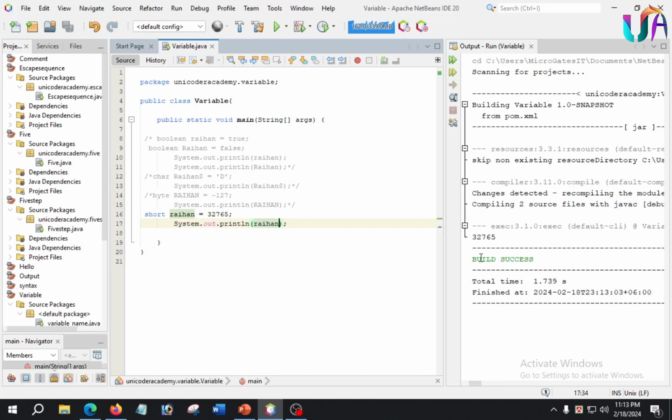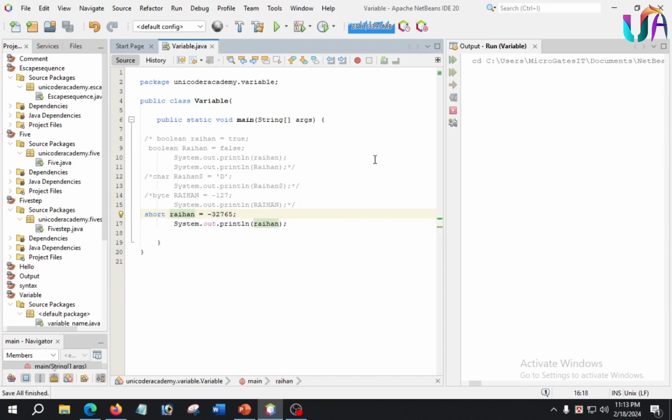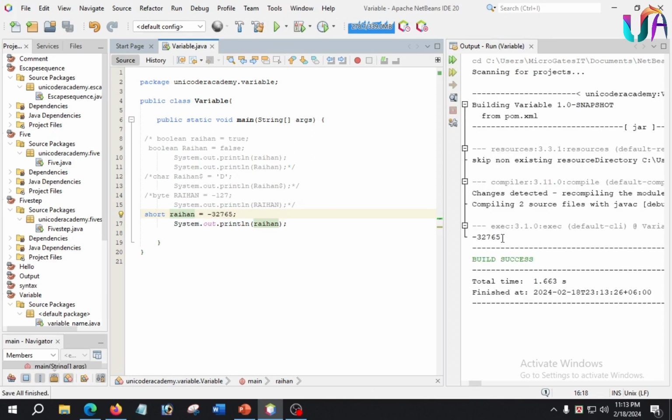Well, this is the output we got. Okay, you can also take its minus. It's no problem, it will work. I'm pretty sure it will work. Okay, you see I got this number. I think you got it. Short data type. Let's comment it.